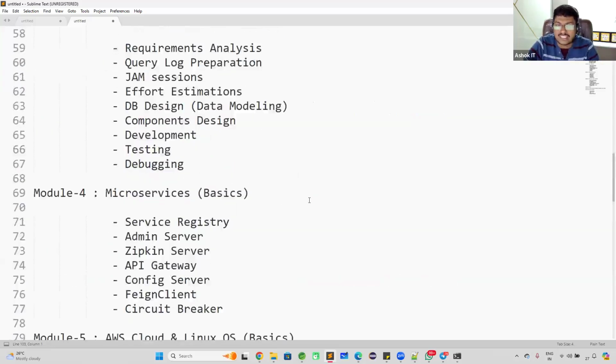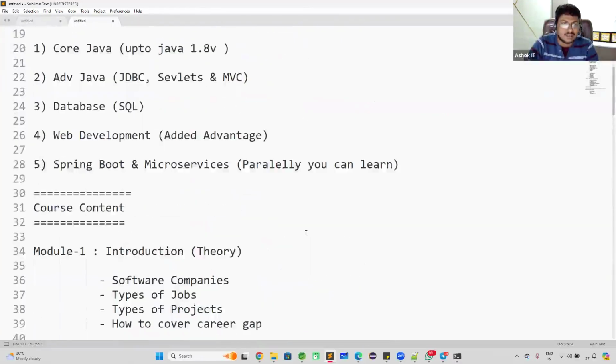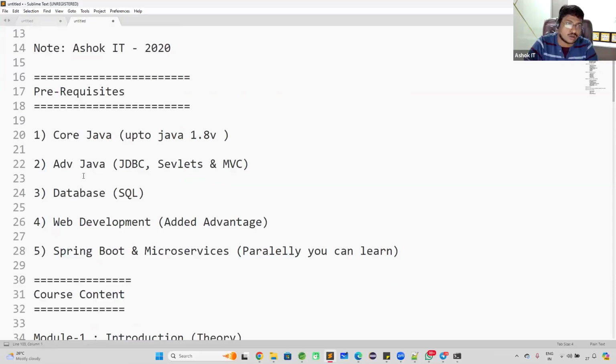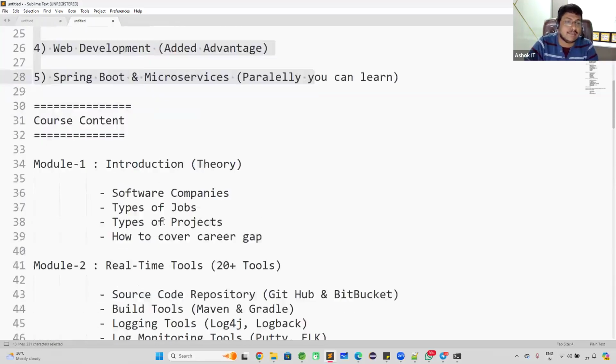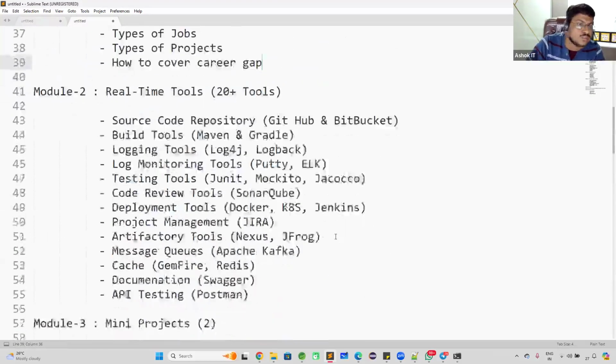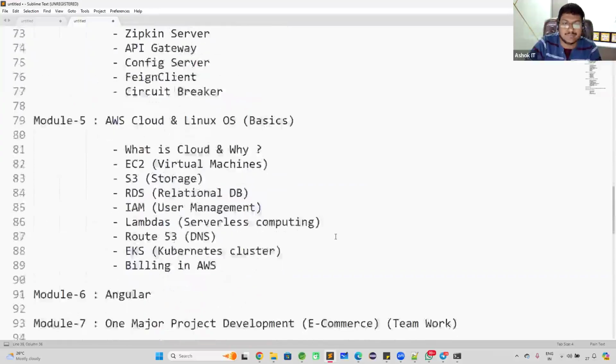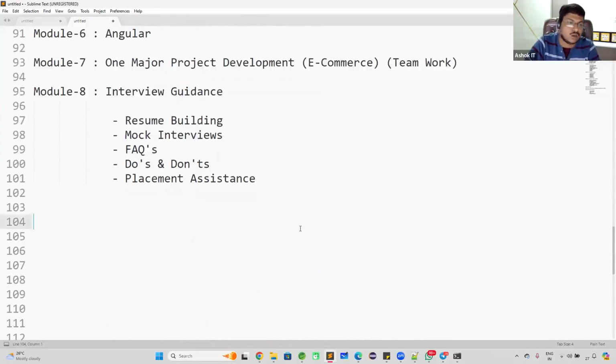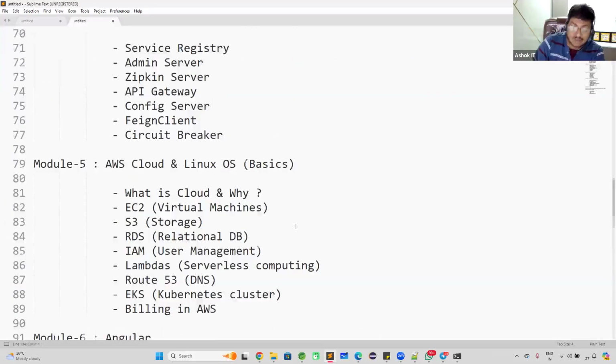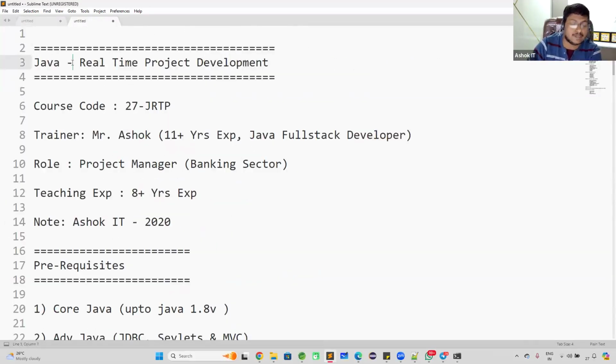In the beginning of the session, many people asked me, sir, am I eligible for this course or not? By looking at the prerequisites and the course content, I hope you got 99% clarity whether you are eligible for this course or not, and what you are going to learn in this course. Guys, you got the clarity on our Java real-time project development course, prerequisites, course content and all.